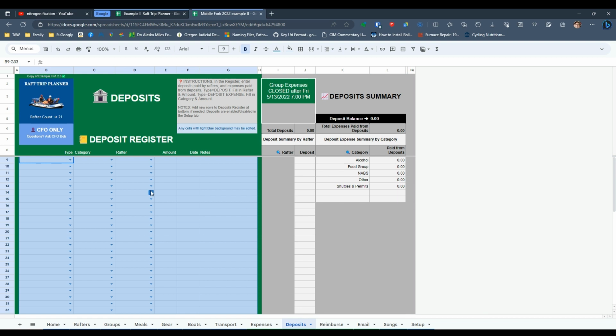Back to the deposits. Now it's enabled, and we can type in deposits from our rafters. So let's simulate one for Jane. We'll put the 150 in, and that she sent it on April 3rd, like we asked for. I'm going to pause the video at this point to enter all the rest of the deposits so we don't waste too much time.